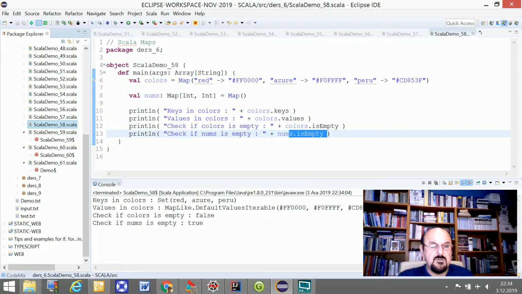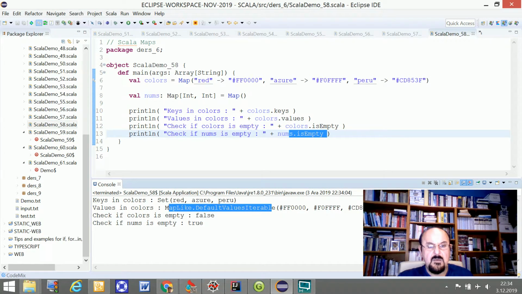Okay, keys in colors. It includes in a set red, azure, and peru. How about the other colors? So default values iterable, it's the definition for that. Three of them are values corresponding to this colors map structure. Is empty? No, false. It is not empty. Nums is empty? Yes, it's empty. So the logical result will give a true.